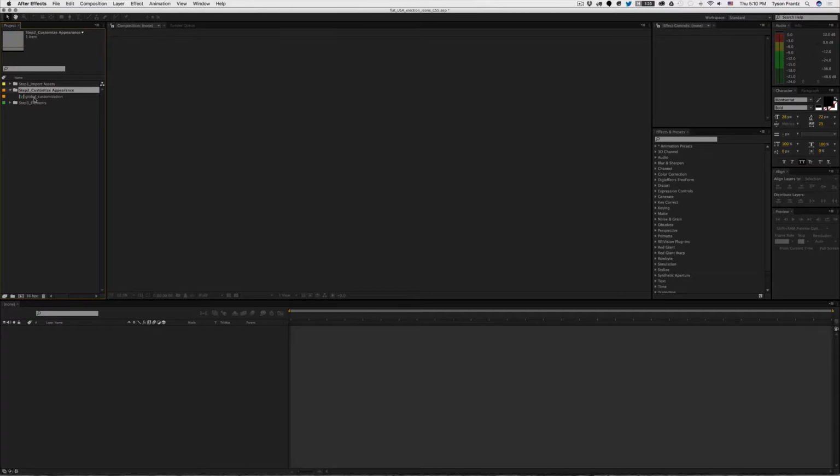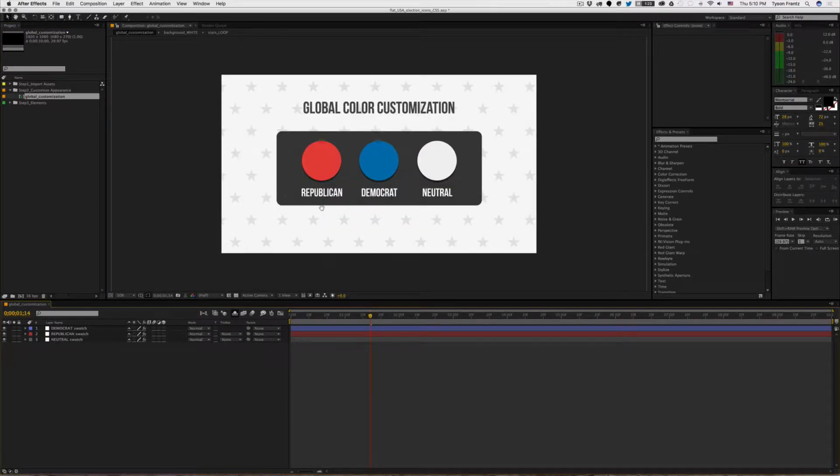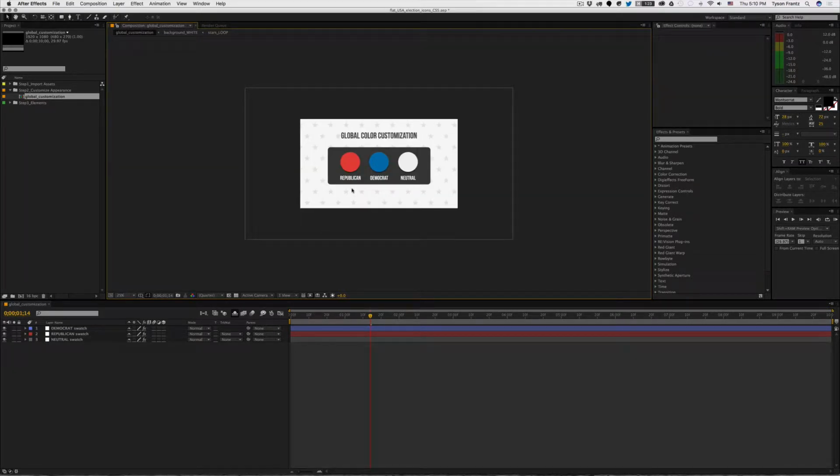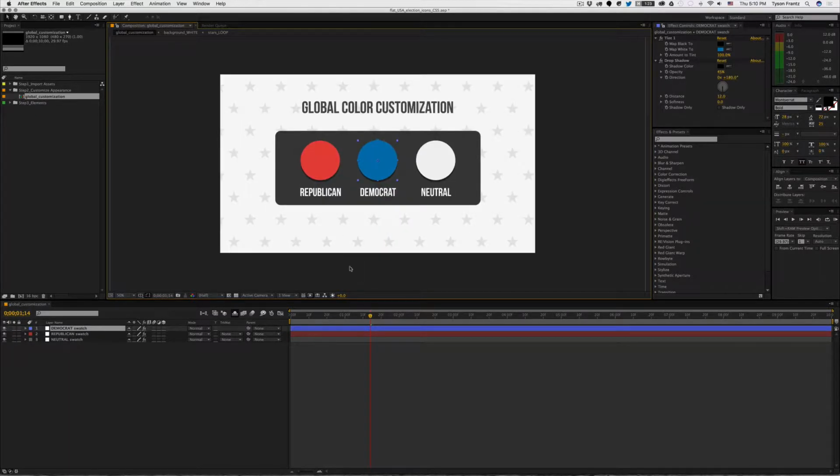Moving on to step 2, the global customization panel is where we can change the look of all the icons in the pack through this little interface right here. So we have 3 main colors: the Republican color, Democrat color, and the neutral color. Any of these swatches that we change will be reflected throughout the project. There are further customizations that we can do within each icon itself, but this will change the overall global color palette for the entire project.